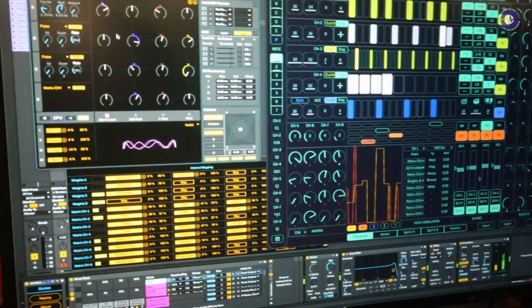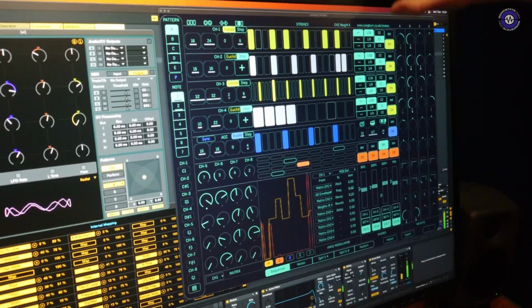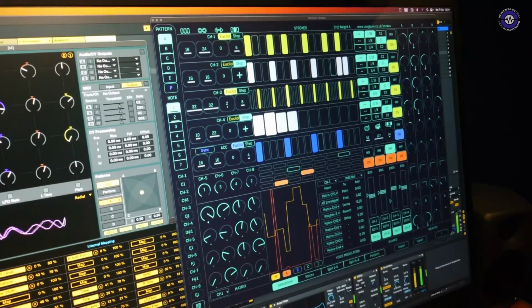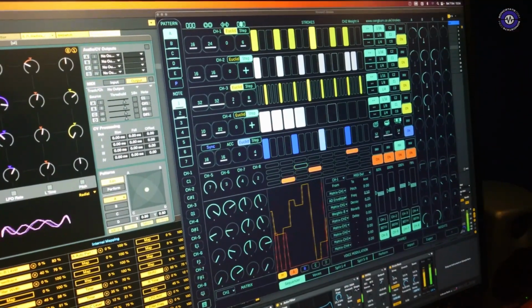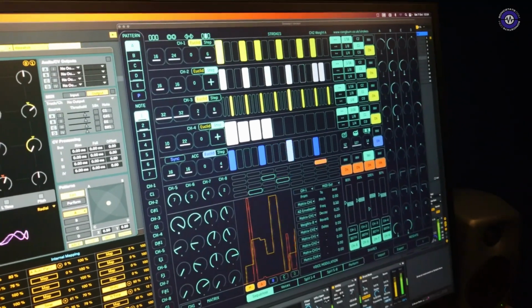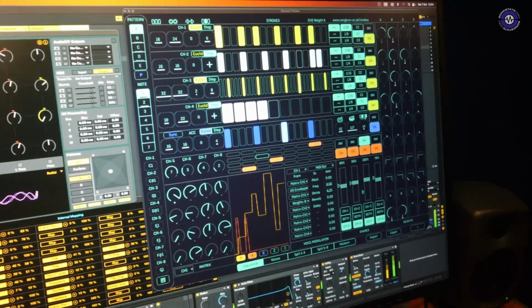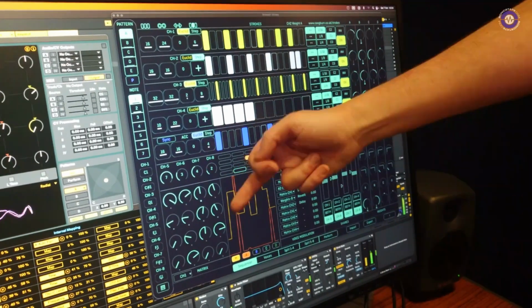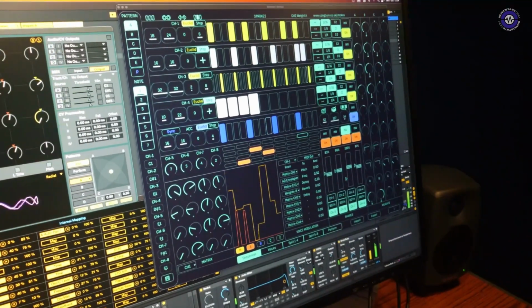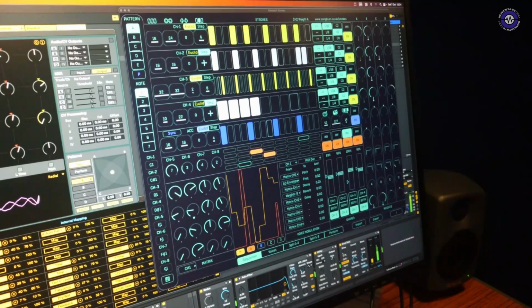This is an 8-track MIDI sequencer. Each channel here can be a Euclidean sequencer or a step sequencer. They can run at independent rates and independent directions, so it's geared towards doing polyrhythms. Each sequencer channel also has its own dedicated parameter sequencer down here. This lets you modulate synthesis parameters and effects parameters.